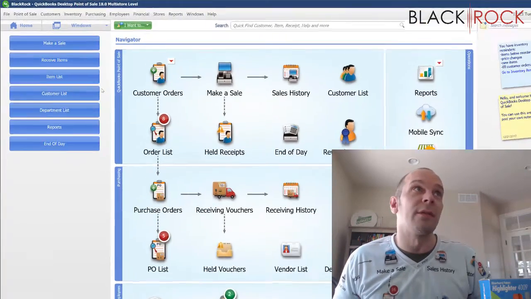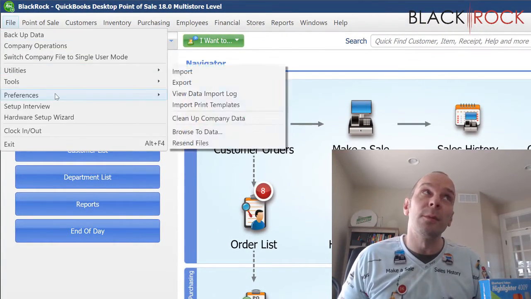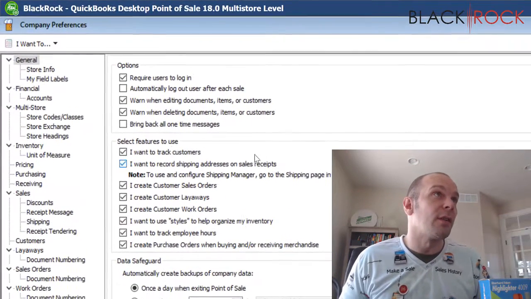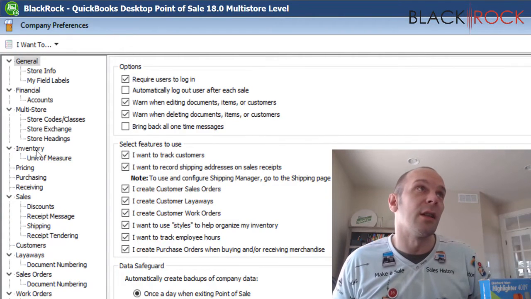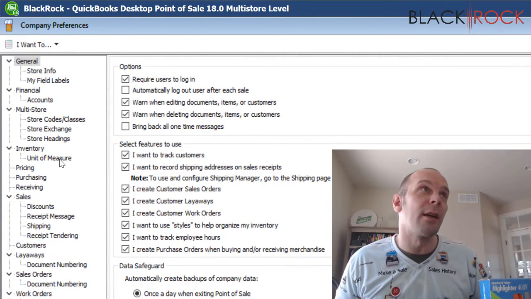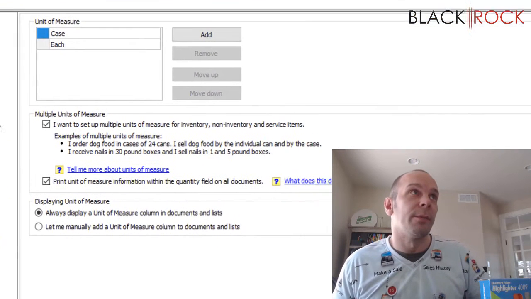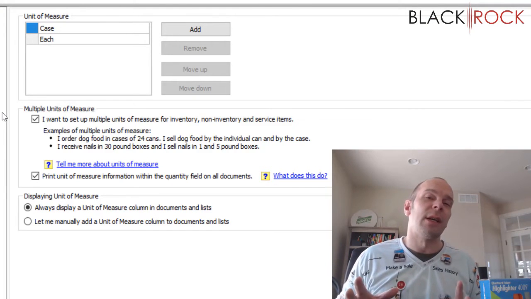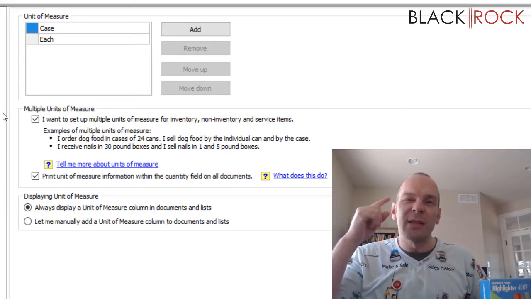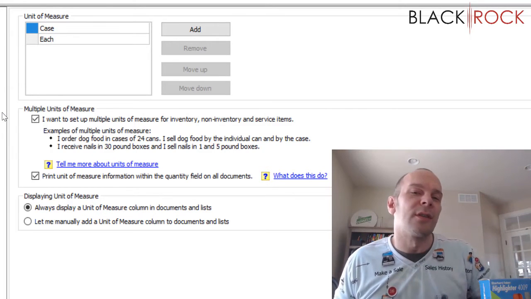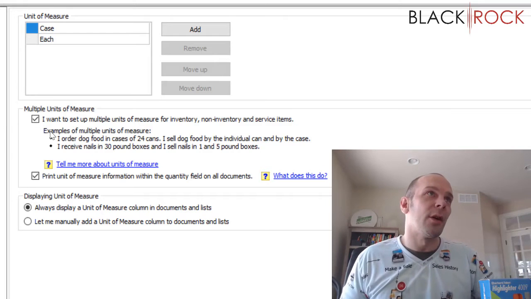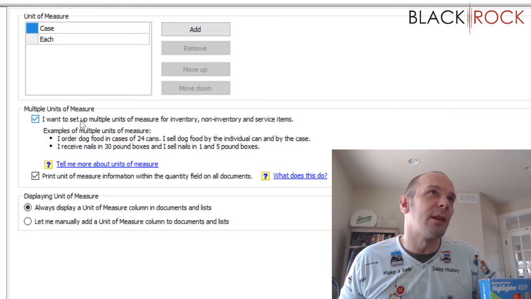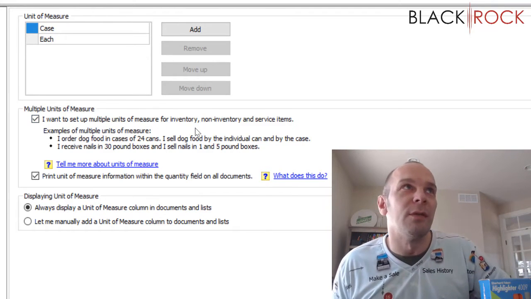All right, here we are in QuickBooks Point of Sale. We are gonna go on the File menu into Preferences and Company. Now in the Company Preferences, you will find the Inventory section on the left-hand side, and you will click right below that for Unit of Measure. Here we are. This is where you are going to be able to set up and activate units of measure, and then you're going to brainstorm a little bit to figure out what your units of measure might be. So if you haven't already, you're going to go ahead and click the check mark right here saying, I want to set up multiple units of measure for inventory.